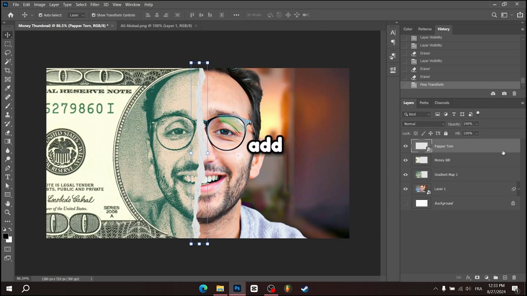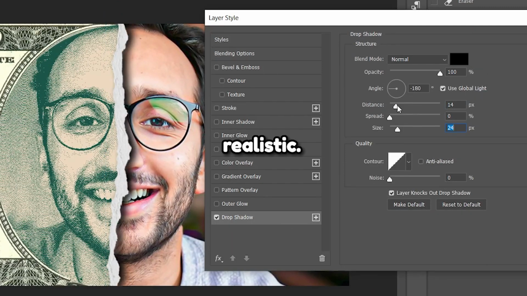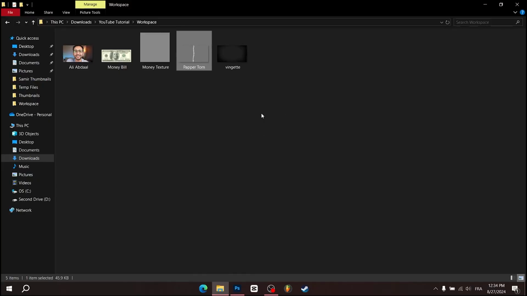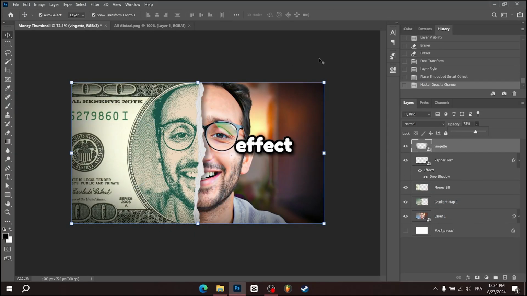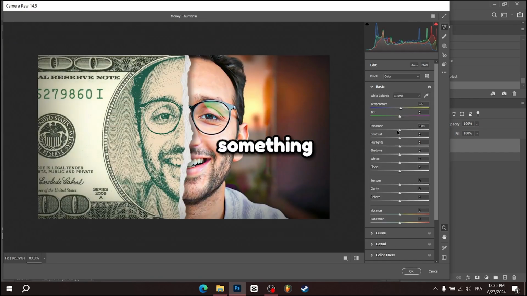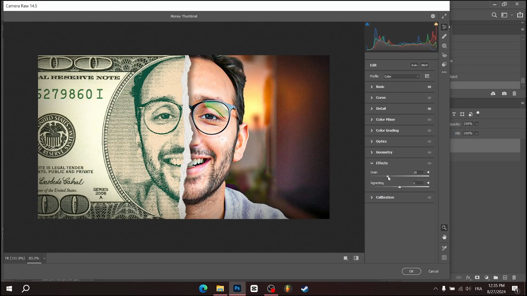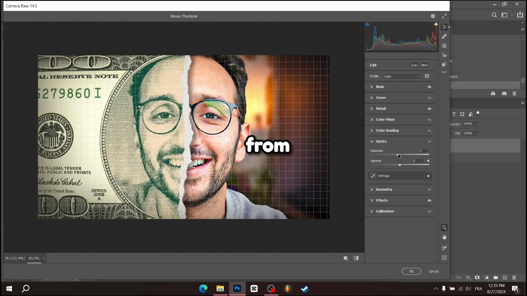For more detail, I'll add a drop shadow to the ripped paper and adjust the angle of the shadow to make it look realistic. To make the thumbnail more dramatic, I'll add a vignette effect like this. Now, for the final part, color correction. There's no special formula, just adjust the settings until you find something that looks good. Make sure to add some distortion and vignette from the optics section to help everything stand out more.